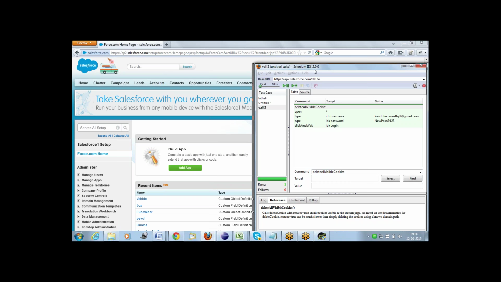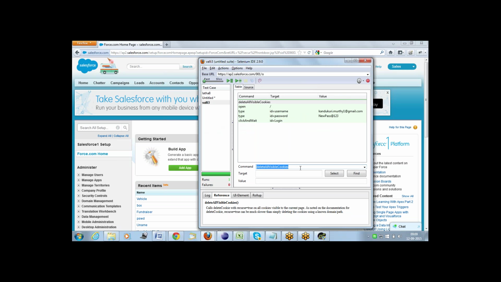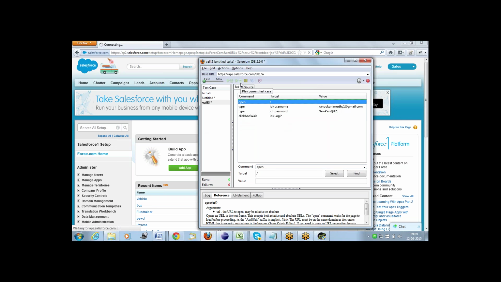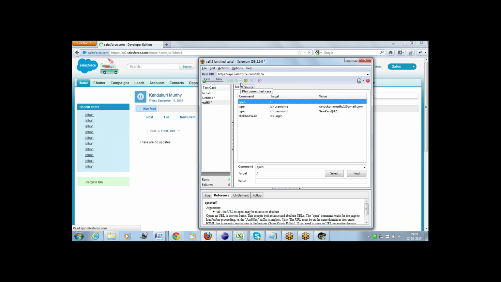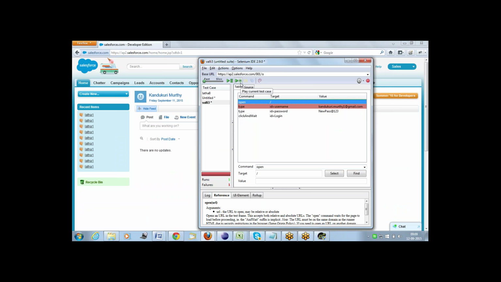So the only command I have added is delete all visible cookies. This command will delete all the browser cookies. The scenario is, without this delete cookies command, as we have already logged into the application, when we run the scripts, it won't ask for credentials again and again. The point is, as it is not asking for credentials and my script is looking for credentials, there is a mismatch, and hence it fails.